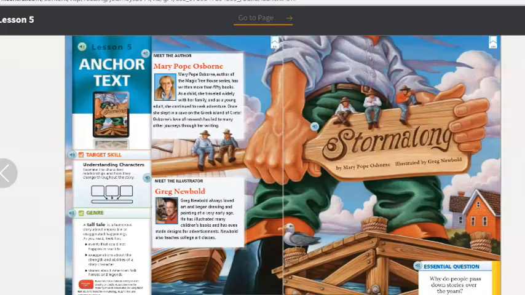Lesson 5. Anchor Text. Target skill: Understanding characters. Examine the characters' relationships and how they change throughout the story.